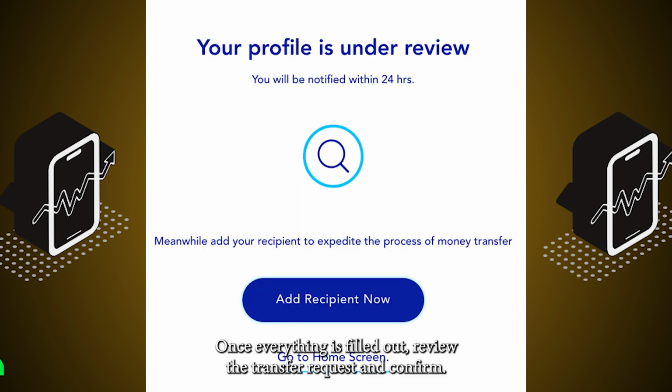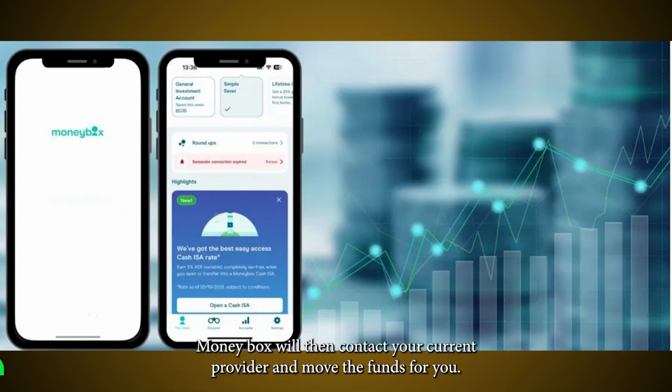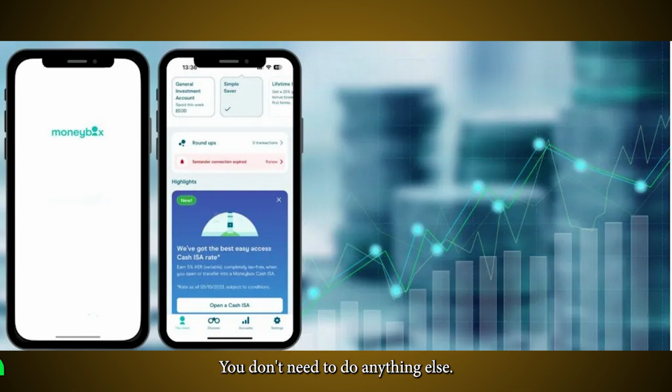Once everything is filled out, review the transfer request and confirm. Moneybox will then contact your current provider and move the funds for you. You don't need to do anything else. Transfers can take up to 15 working days, depending on your provider.